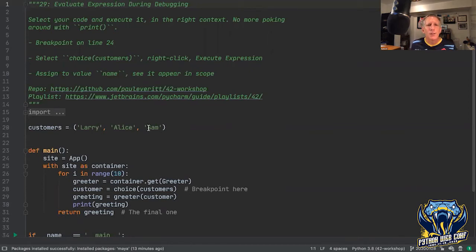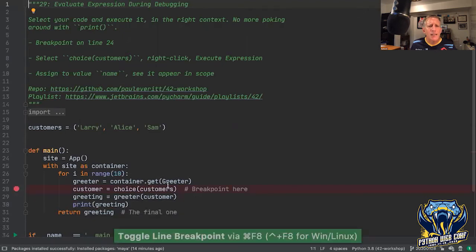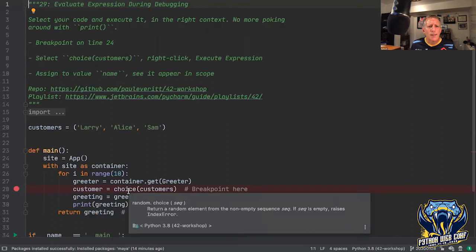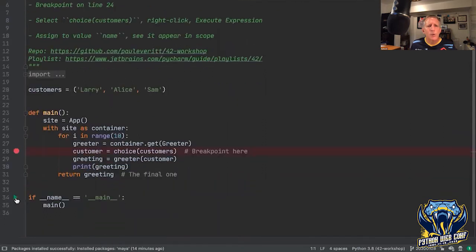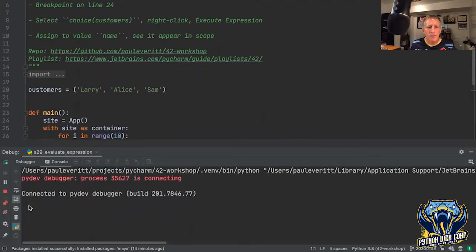Evaluate expression. When you're stopped at a breakpoint and poking around, trying to figure something out in a specific scope, what you can do is, let's say I put a breakpoint on this line. I want to understand a little bit more about what's going on here. So I'm going to run the code under the debugger.